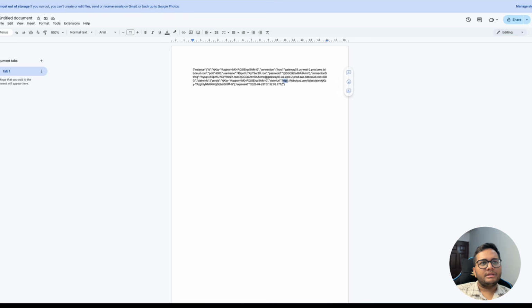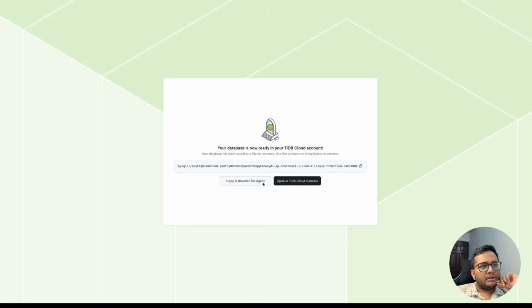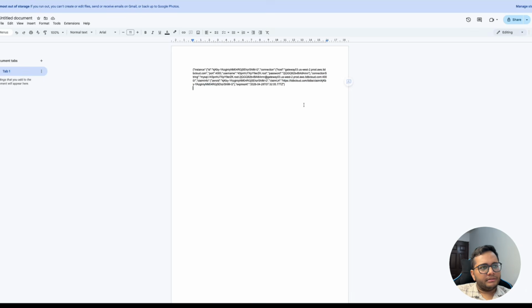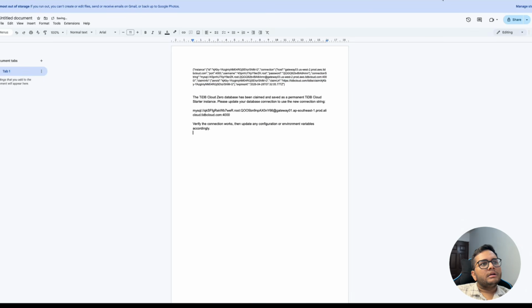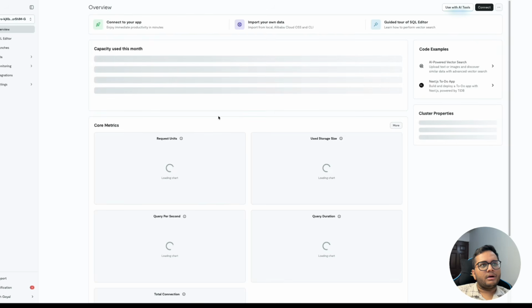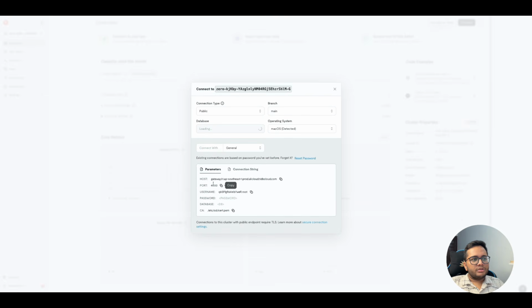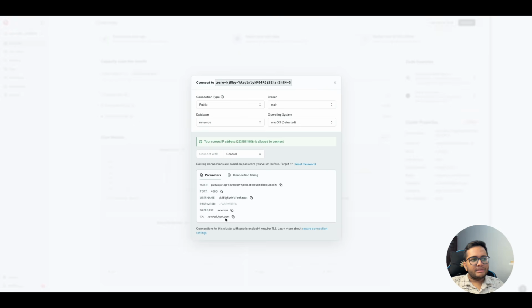Let me just claim this instance, setting up my starter instance for TiDB. So it will help me open. I'll copy this instruction for agent. I'll save it here. Permanent TiDB Cloud Starter. Please update your database connection to use the new connection string and verify the connection works. So I'll quickly open this in TiDB Cloud Console, and this is how the TiDB Cloud Console looks like. Click on connect to get the details of your host, your port name, your username, database password. Database name is mnemos, and this is the connection string that you have.